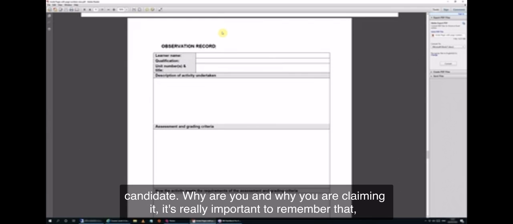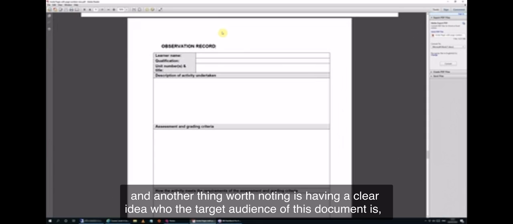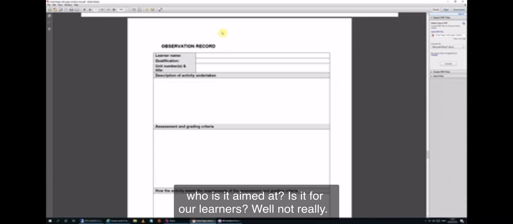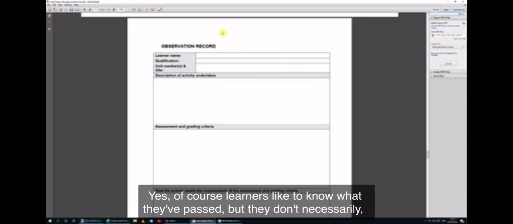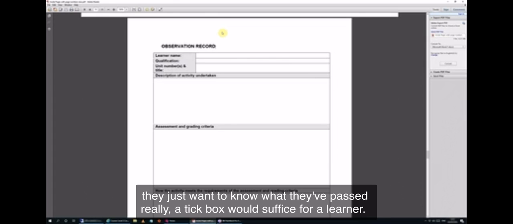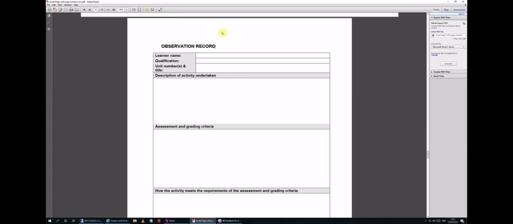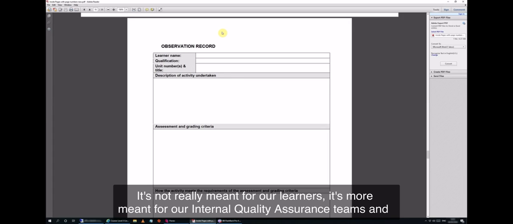It's really important to remember that. Another thing worth noting is having a clear idea who the target audience of this document is. Who is it aimed at? Is it for our learners? Well, not really. Yes, of course, learners like to know what they've passed, but they just want to know what they've passed, really. A tick box would suffice for a learner. It's not really meant for our learners.